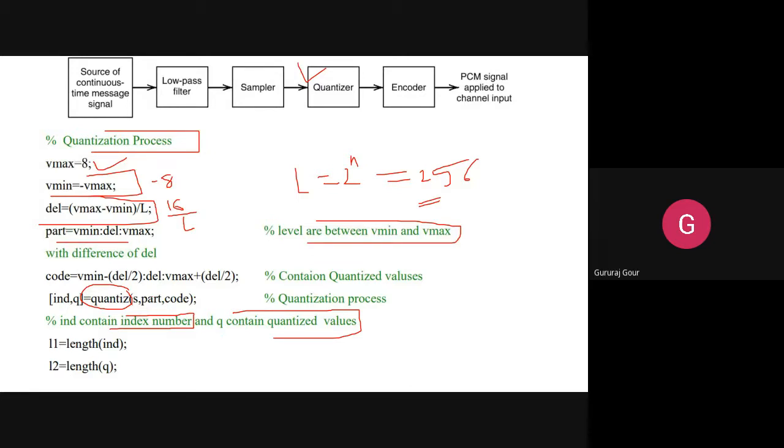So what are the inputs you are giving? You are giving the input as the sampled signal, and another input you will be giving is the range you have defined for the quantization levels. And the third one, the code or the equation, the range you set for these quantization levels, ranging from V minimum minus del by 2 to V max plus del by 2.